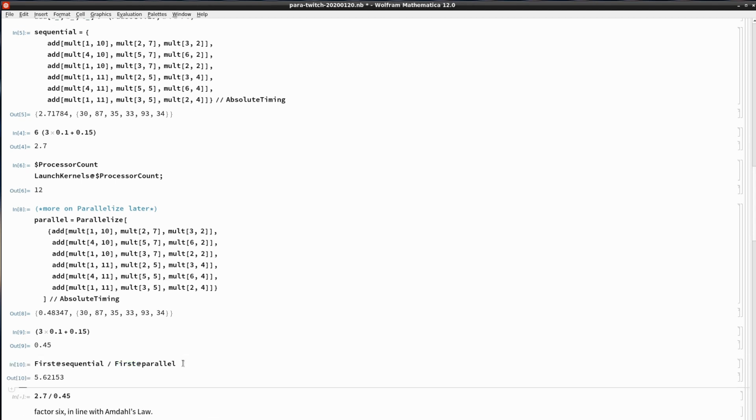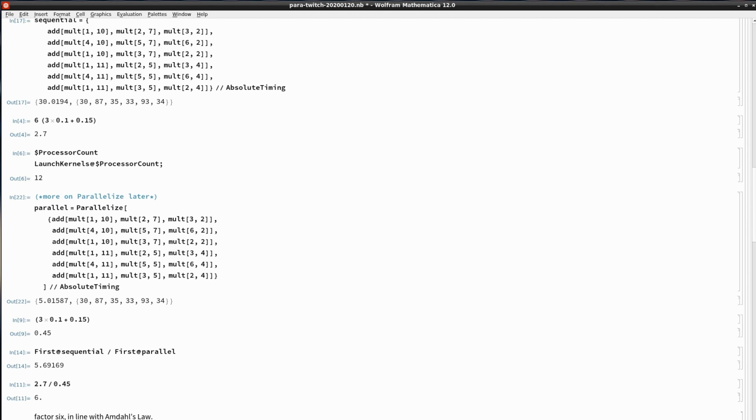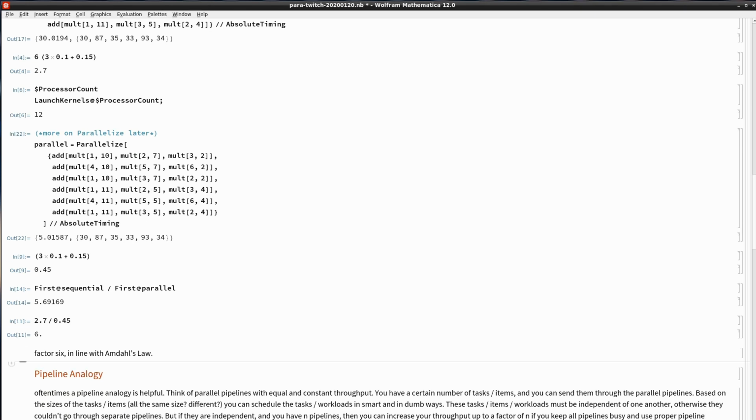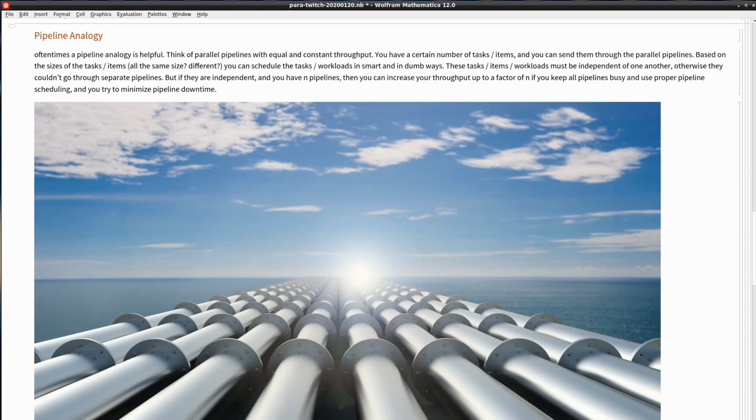Okay, and the ratio of this is, here we have 5.6, and ideally it would be 6, right? Let's do it again. See if we get better numbers. Ideally it should be 6, and we're not too far away, 5.61. Okay, next I want to spend some time on the pipeline analogy. So oftentimes a pipeline analogy is very helpful to understand this conceptually.